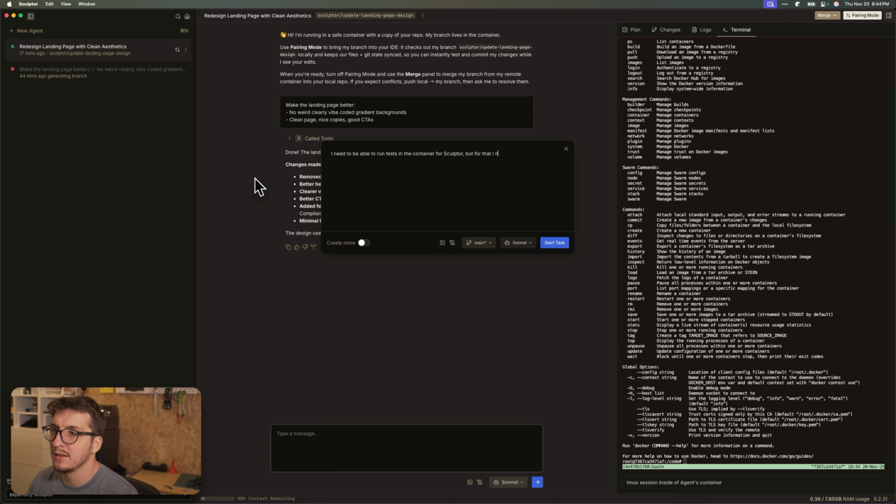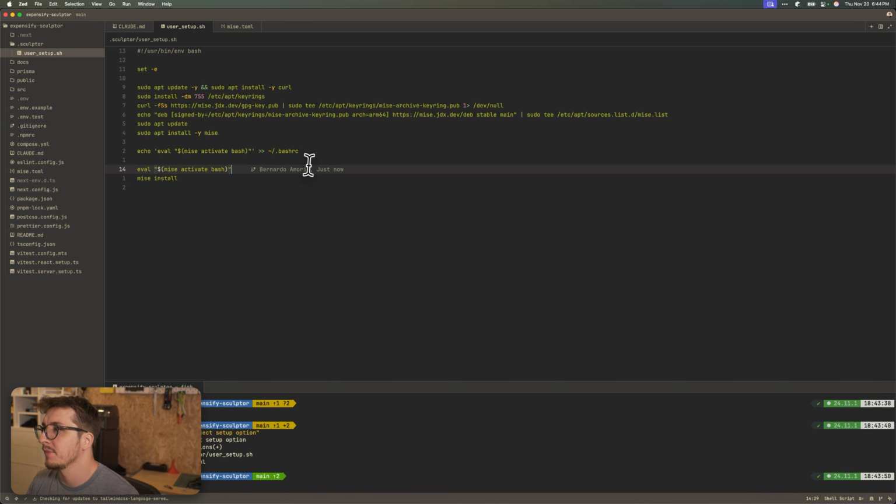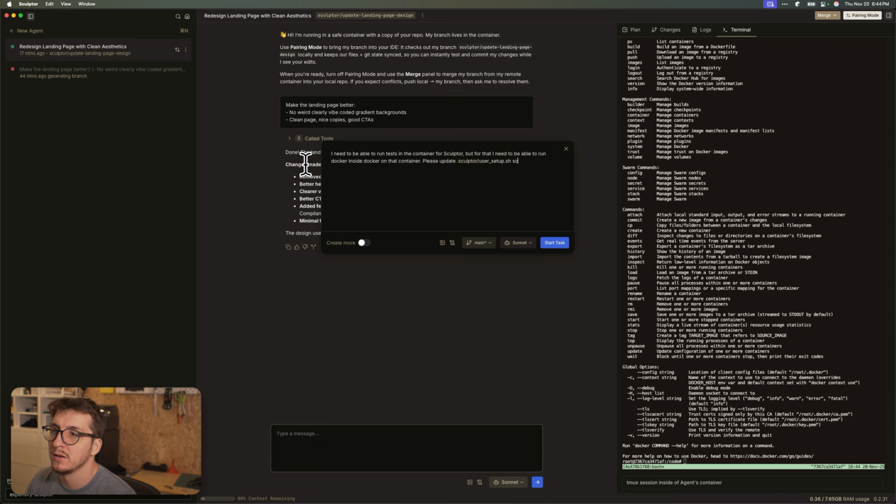But for that, I need to be able to run Docker inside Docker on that container. Please update. Oh, I cannot even. Okay. So this is, yeah. Copy relative path. Please update. So it installs Docker properly. Yeah, that's what I'm gonna do.